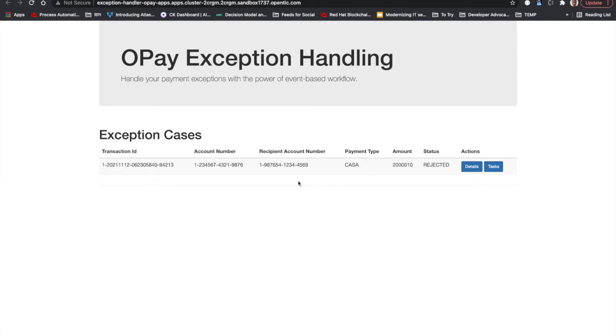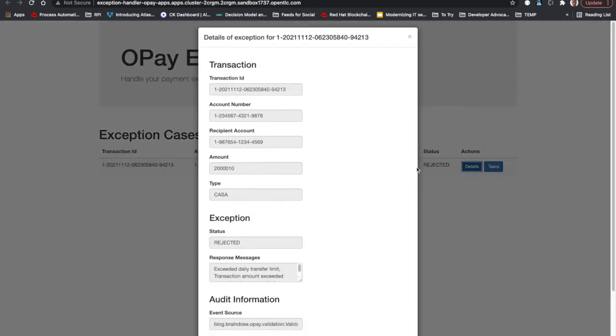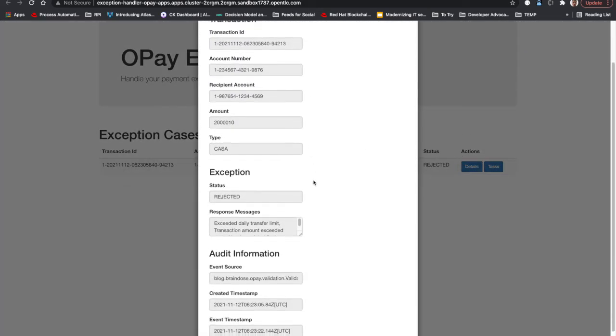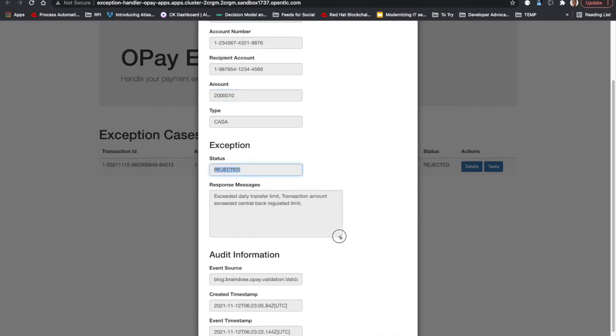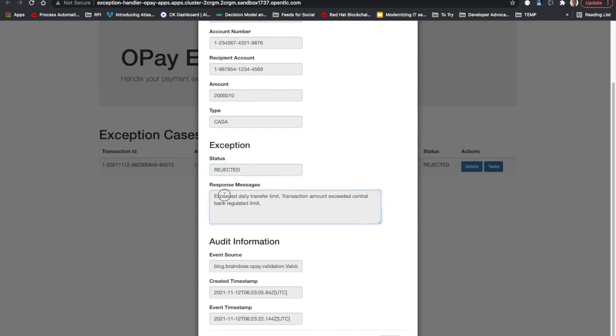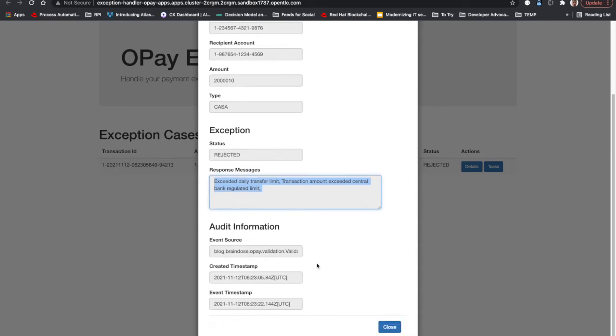In the typical scenario, you will turn on notification, and an email notification will be sent to a respective officer. When they receive that email, they can click on the email link, come to here and do the necessary processing. If you look at here and click on the details, we can see the transaction ID, the account number, the recipient account, the transaction amount, the status is rejected, and why. The reason is exceeded daily transfer limit, transaction amount exceeded central bank regulated limit. So this is the message actually produced from our decision service that we configured just now.